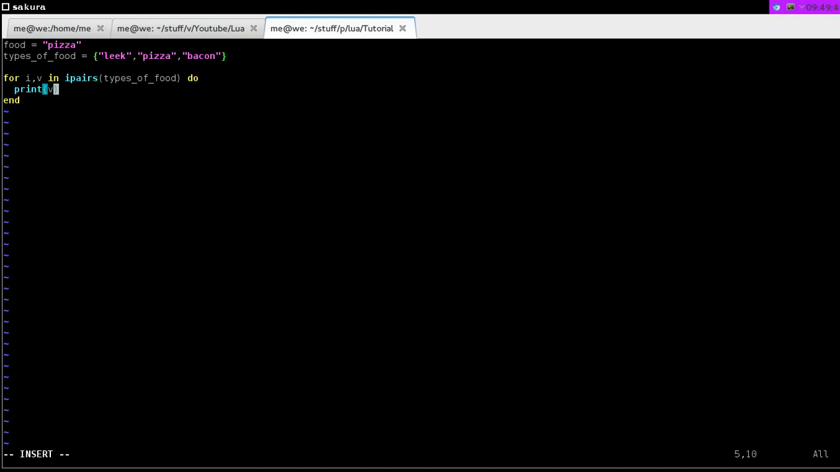First off, we're defining our i variable, which is going to be the index, and the v, which is the value. You can change those to any name you want, but i and v is what a lot of people, including myself, prefer. And ipairs is a function which scrolls through the table and returns i and v each time it scrolls through. Then do is like the while loop, and end finishes it. So we're going to be printing v, the value of it.